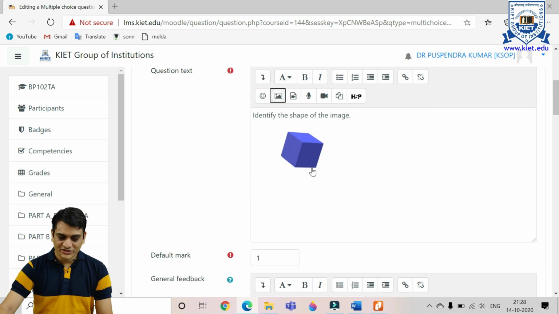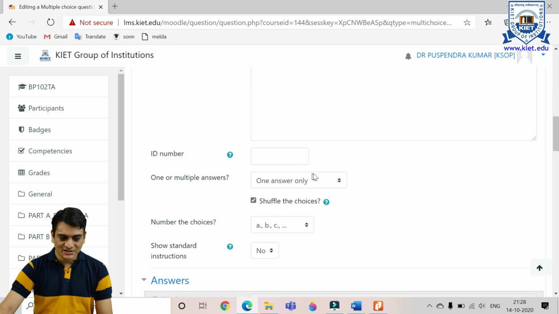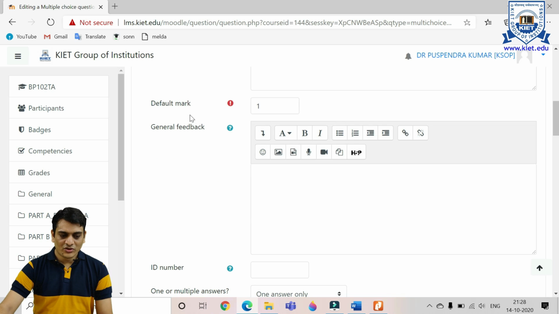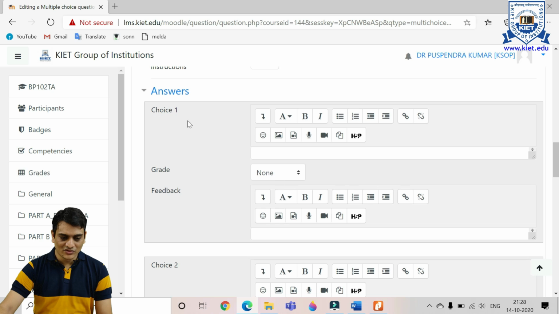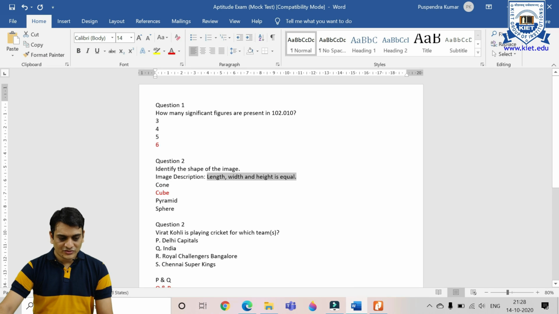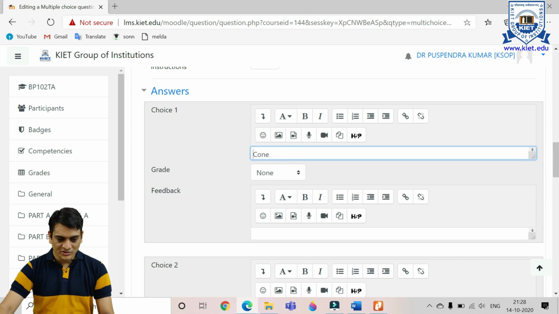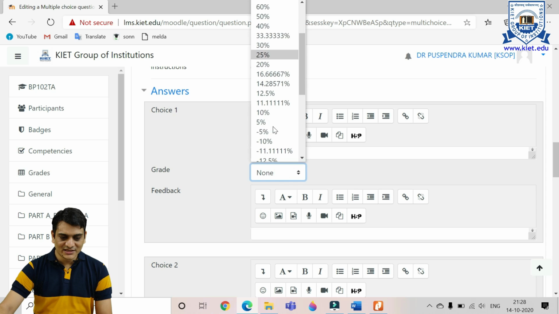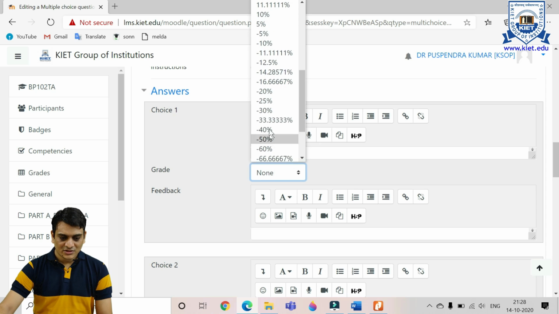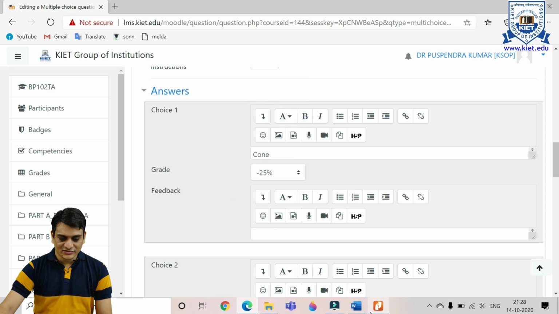Now our question part is over. Now I have to give the options. So again, this default mark will be 1. We should not change this default mark. And now coming to the choice 1. So here choices are cone. First choice is cone. So I will put cone, and it is a wrong answer. So I will put minus 25% for this question.